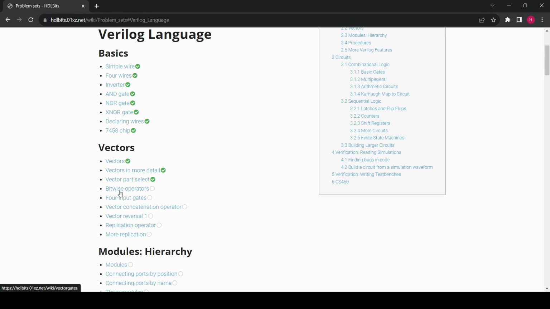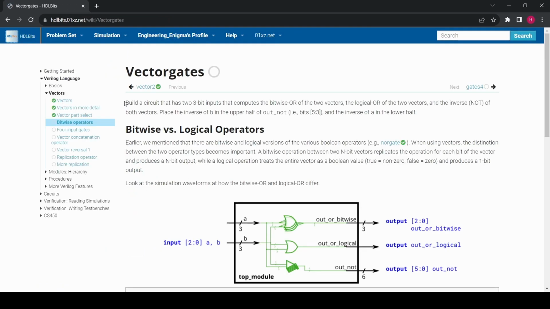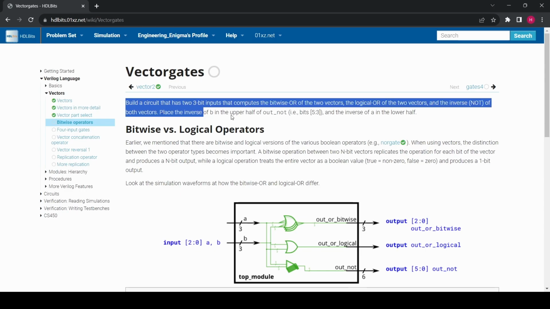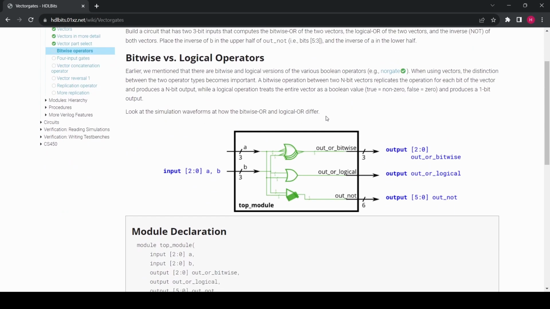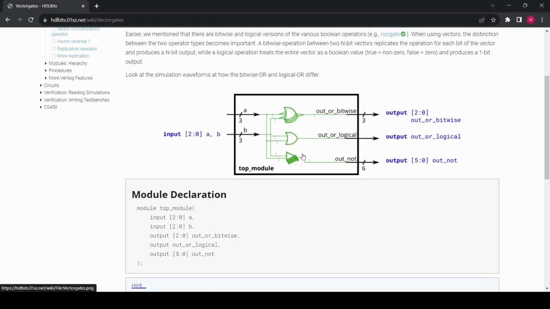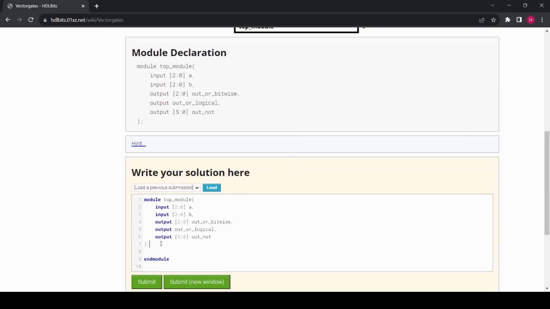So today we will be seeing these two bitwise operators and 4-input gates. So here is our problem statement. Build a circuit that has two 3-bit inputs that computes the bitwise OR of the two vectors. So here is the circuit. So let's get started with the code.